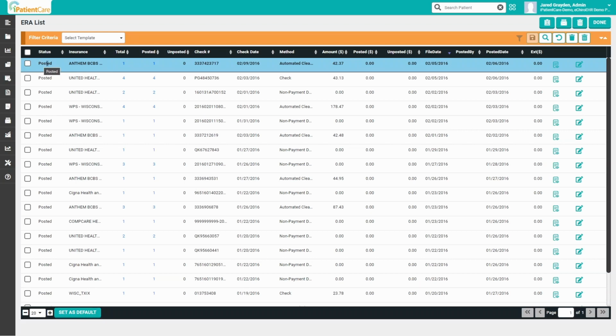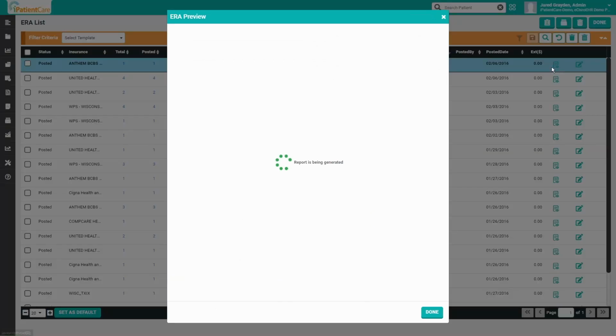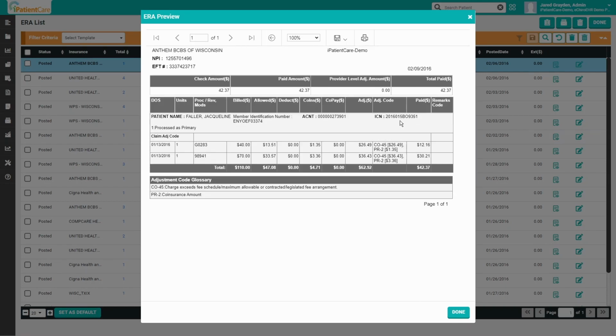You can see again we have a status at the left-hand side. It'll tell us if it's been posted or not, which insurance carrier, how many are within it, the total, how many have been posted or unposted, and we can see other data, of course, the amounts and the dates that relate to that particular payment. Now, if we were to click over here at the far right-hand side, there's this preview button, and that will show us the EOB itself. It's so helpful to actually view the EOB. We can see details about it before working with it any further.